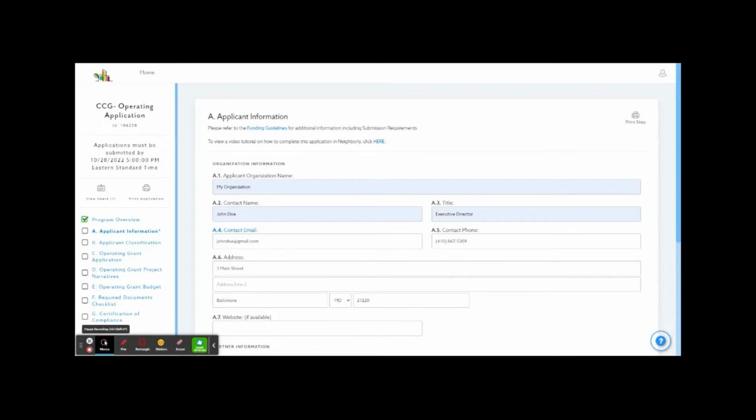The first section of the application that you'll complete is Section A, Applicant Information. This is an incredibly important step so that we at DHCD have your full contact information as we go through the award process. First, fill in all pertinent information for your organization.